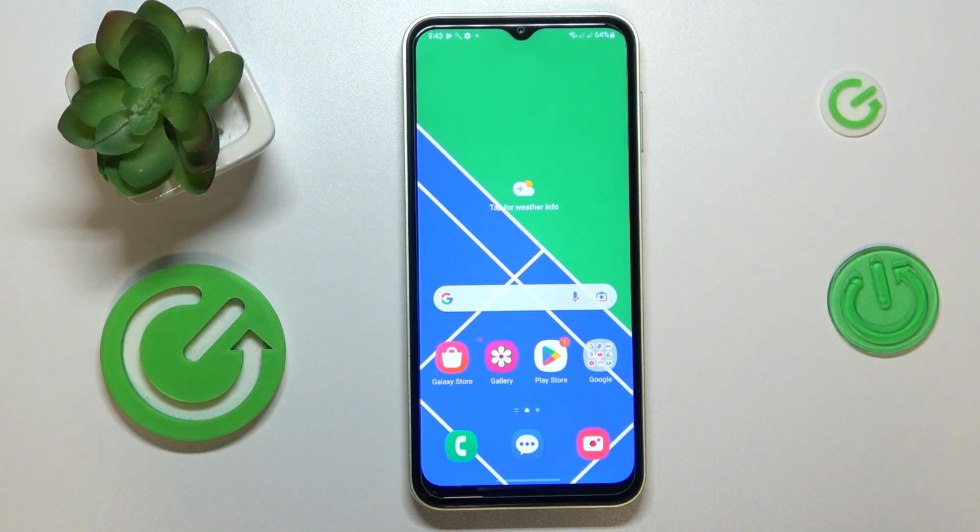This is Samsung Galaxy M04, and today I would like to demonstrate that you can block all spam and robocalls on this device.